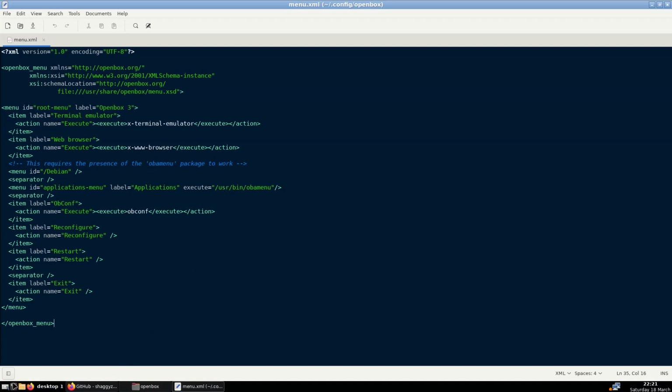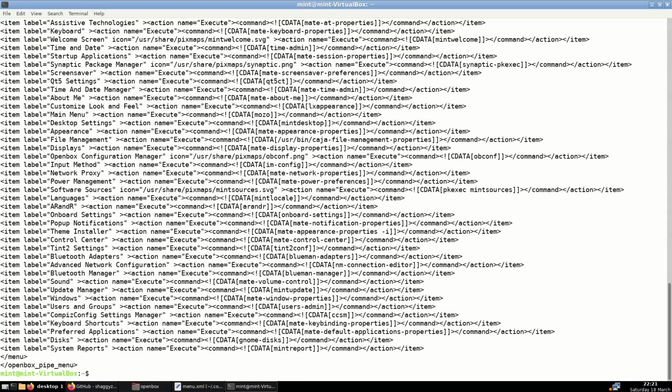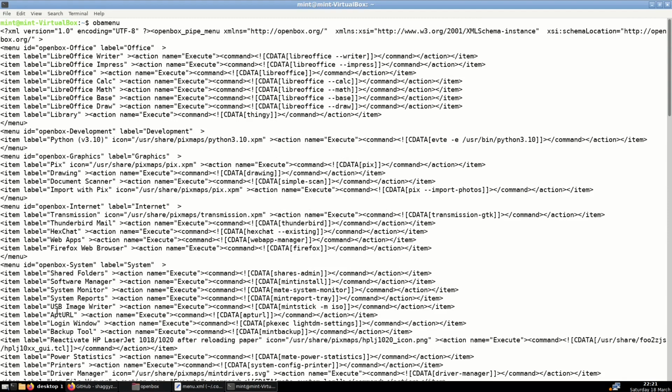So if I execute this file, I can directly say obmenu. And if you notice, this is an Openbox pipe menu inside the menu, and all of this is the menu that is generated. To be honest, this obmenu is a Python script that takes all the .desktop files from user applications, all these ones, and it will create the menu automatically.